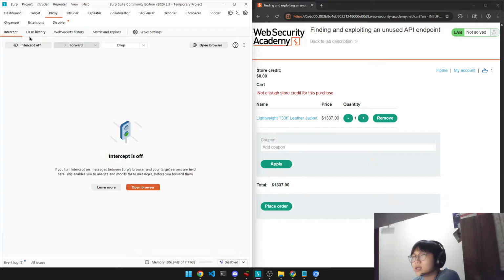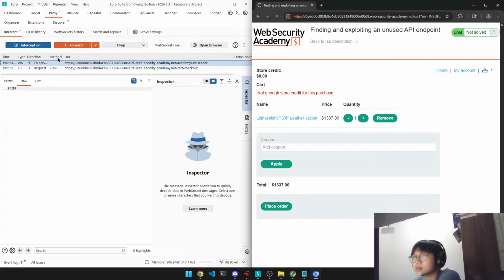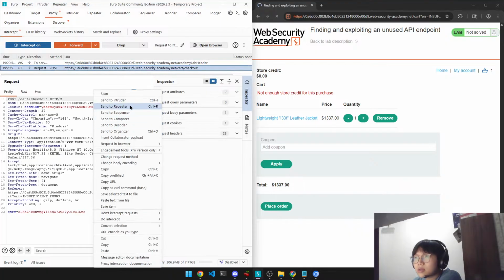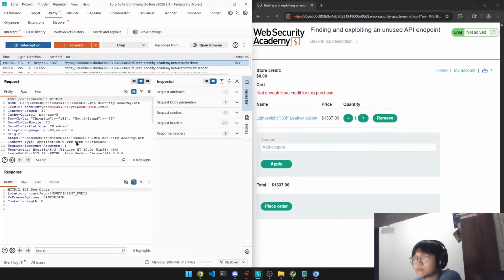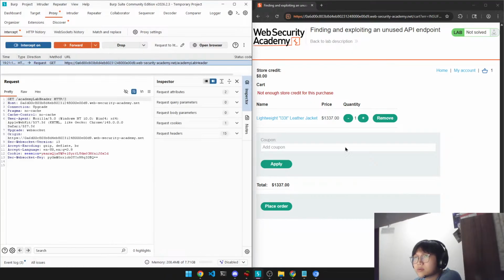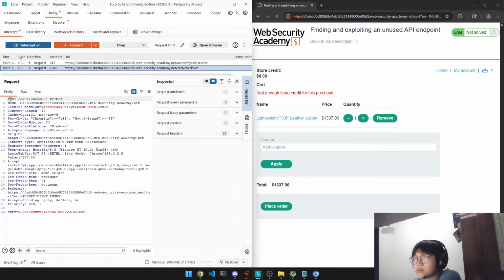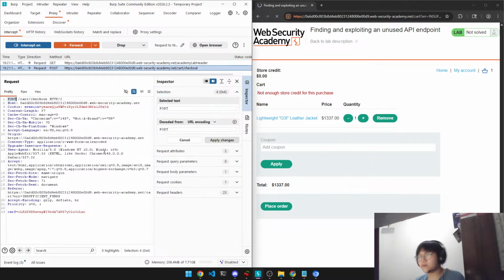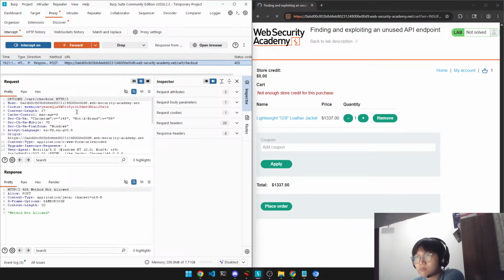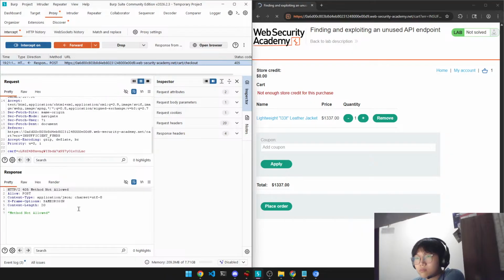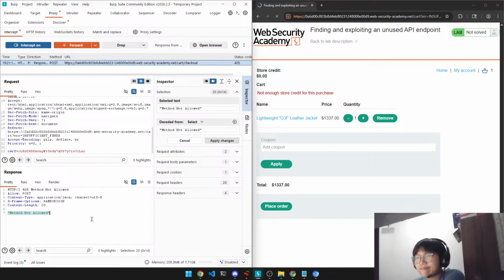Oh wait, we can't do that because it has CSRF. Let's check to intercept. Insufficient funds. What if we do options? Method not allowed. Hmm.